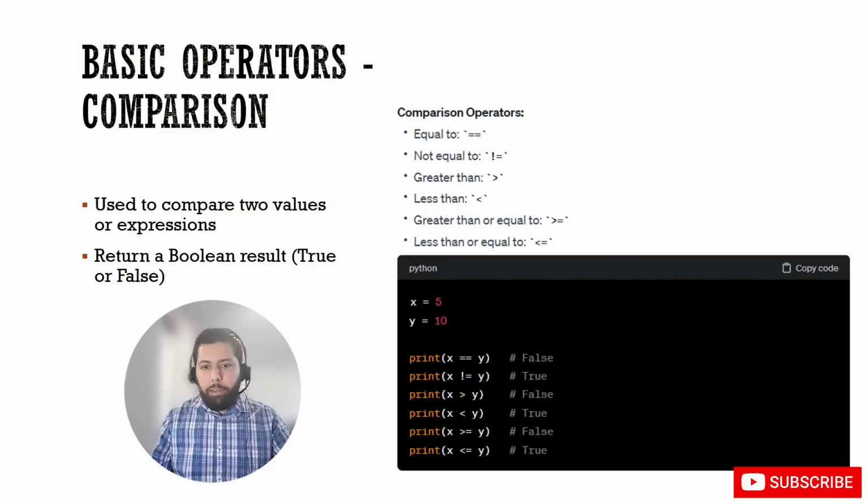Looking at an example here on the bottom, you have x is equal to 5 and y is equal to 10.